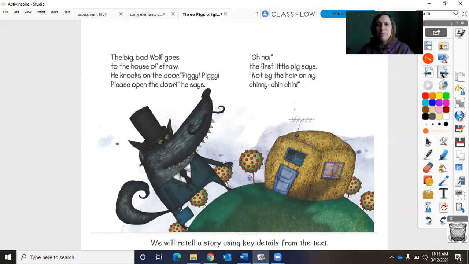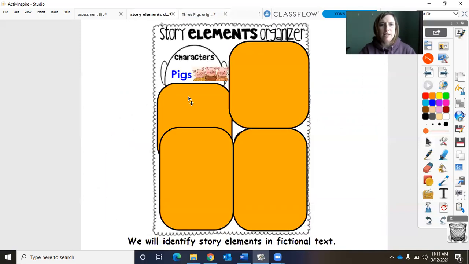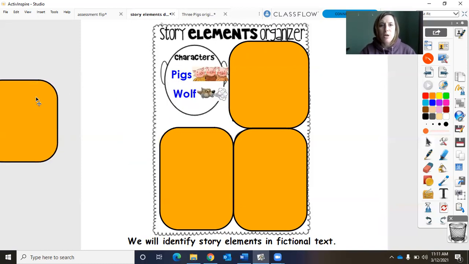Oh, I was right. The other character in our story is the big bad wolf. All right. Let me keep thinking, though, about setting, problem, and solution.